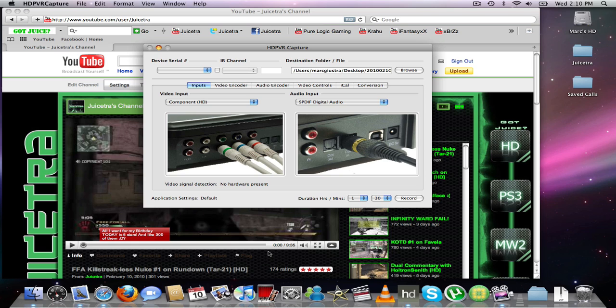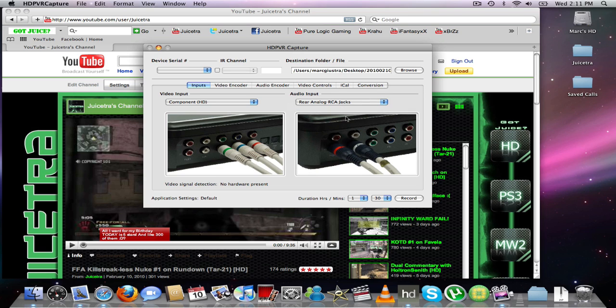So when I record, as you can see, it's connected through component HD cables or HD output or whatever, and then for the audio, whenever I record, I change it to the rear analog RCA jacks, because that's how I connect my sound.